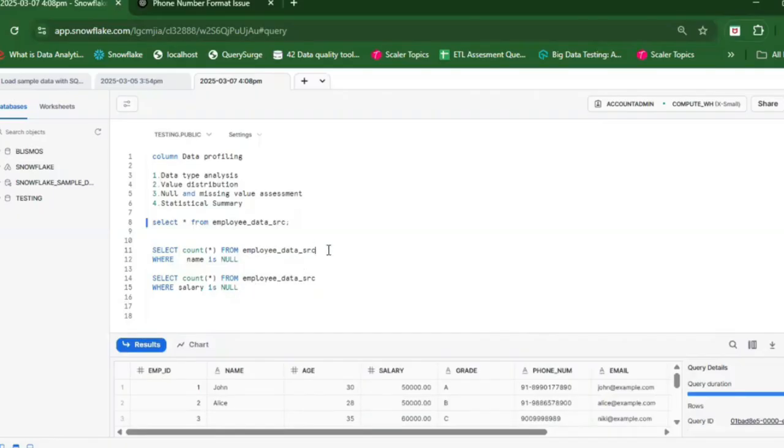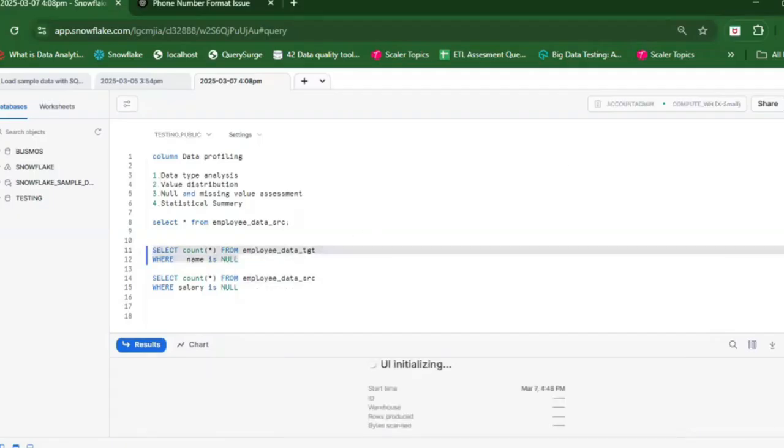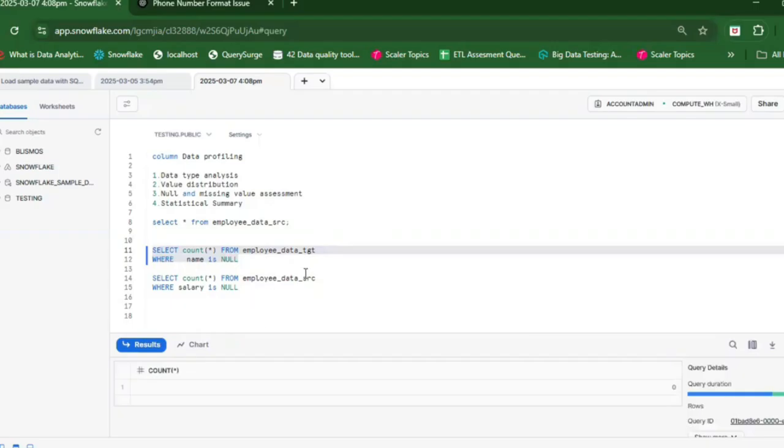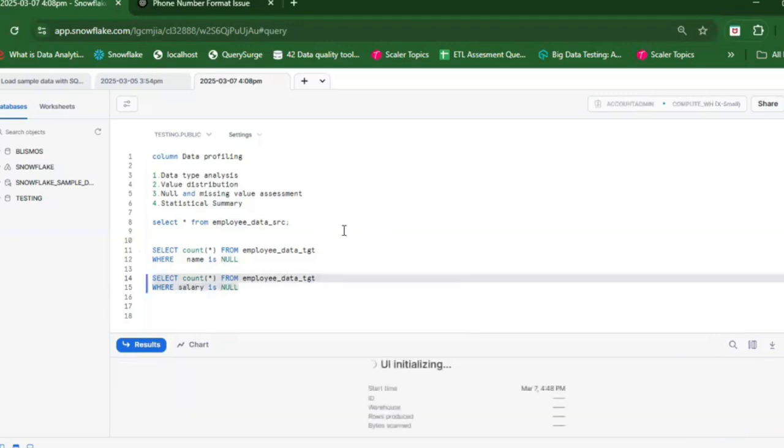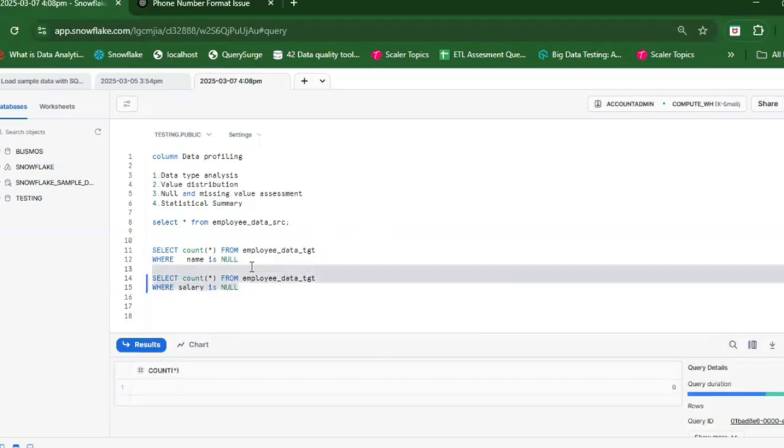In a similar way, I can check the target table for whether the name column has null. No, it doesn't. Let me check for other columns in the target table. Similarly, you can check all the columns by giving this query for source and target tables. From this, we measure the null or missing values to determine data completeness in the table. So we can move on to the next section, statistical summary check.